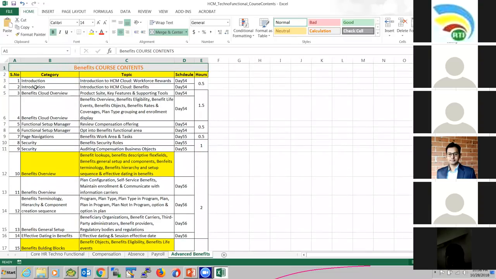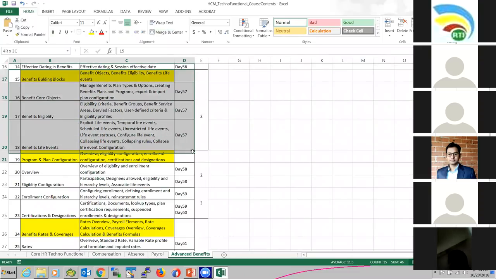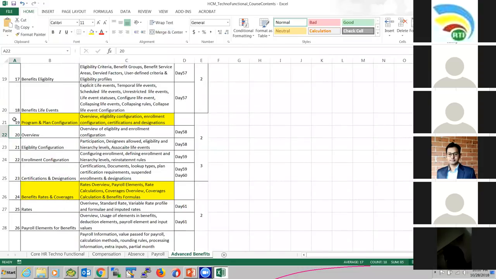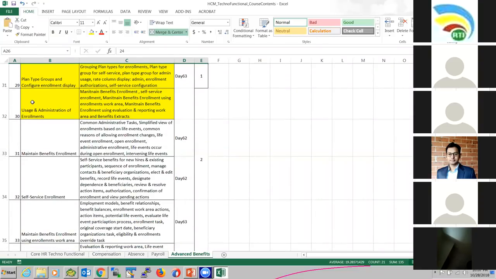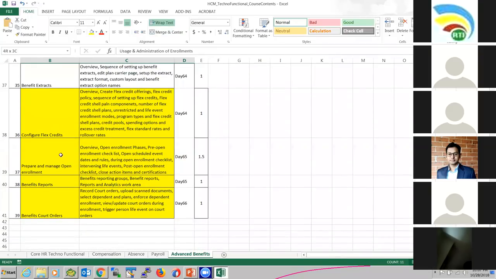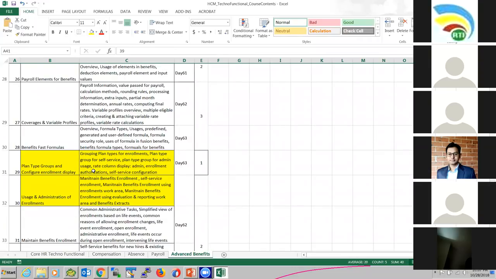So here we're going to talk about the same introduction, FSM, navigation and security, and then we talk about what is the benefits, what are the typical configurations available in the advanced benefits module, what are the typical building blocks of the benefits module, how we can start with the program, plan type, plan and option configurations, and how we can configure the rates, and how we can administer the benefits module, and how we can do the open enrollment. We do it every year, end of every year, to start the open enrollment within the company, and what are the benefit reports available, and benefit orders, which is actually a little bit advanced concept in the benefits module. So these are all the things which we are going to cover.